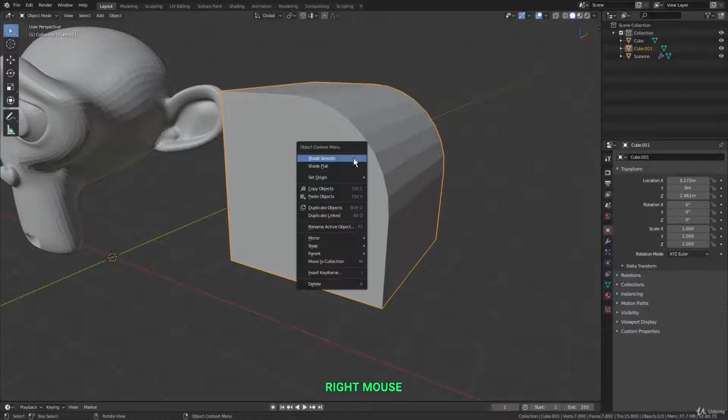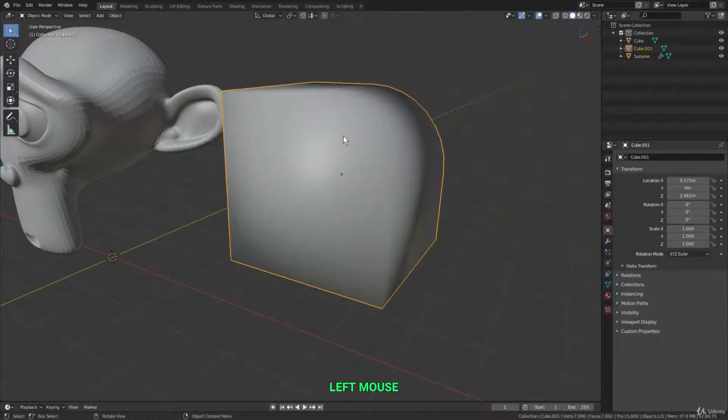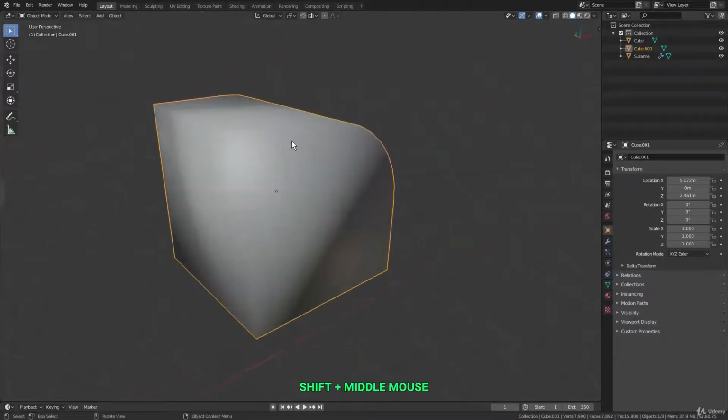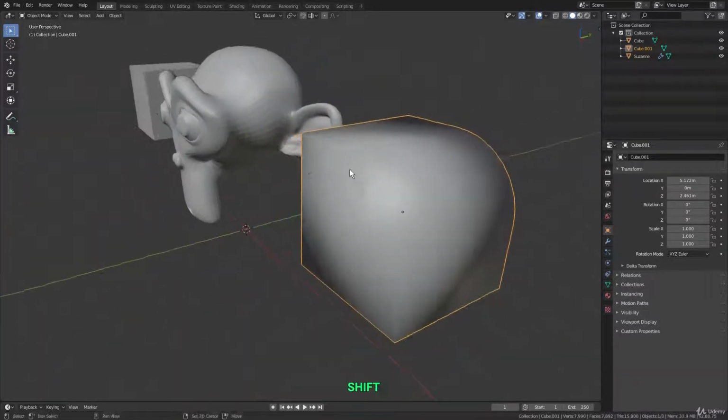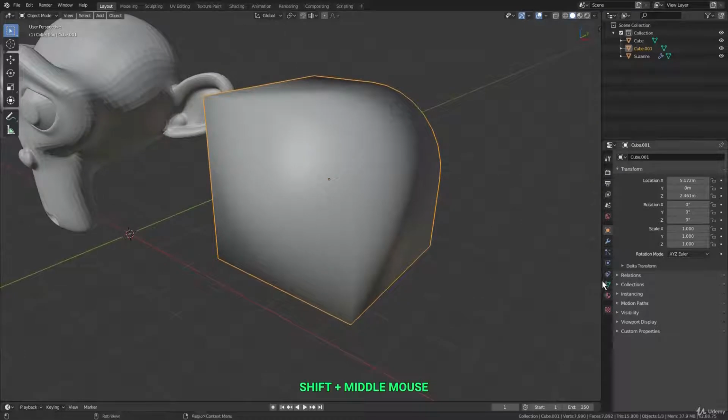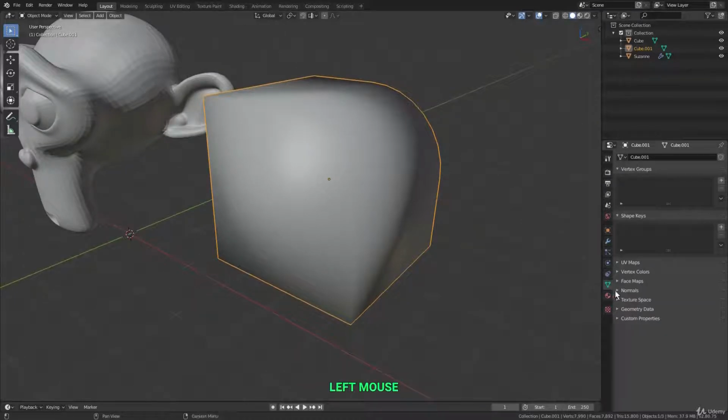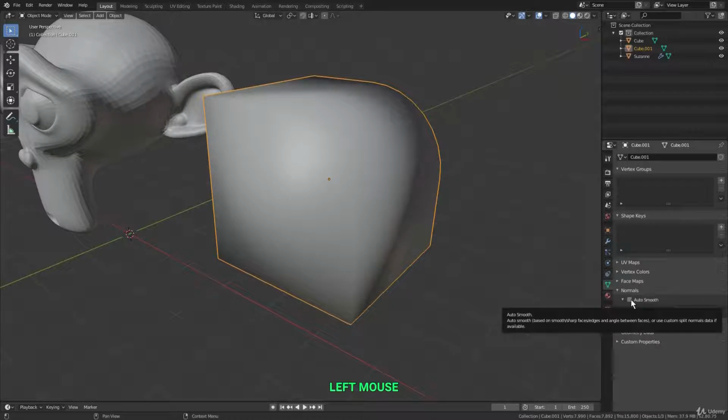So the first thing we'll do is right click on it and choose shade smooth, just to see how it looks. You can see right now it's smoothing out even all the 90-degree angles, so it's giving us this weird smooth shading all throughout. Now let's go over to the object data buttons, and let's go into the normals panel, and we'll enable this option called auto smooth.